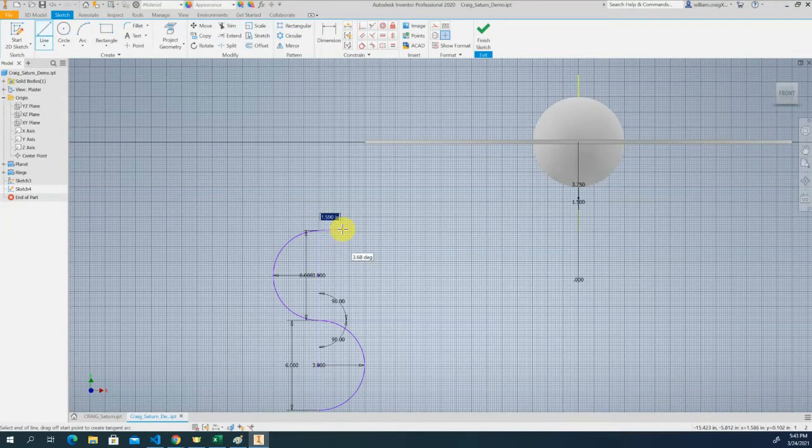Since I already went 3 inches, this line will be another 3 inches. My degrees will be 0. So I have a nice horizontal line here. I'm happy with that. Press enter.